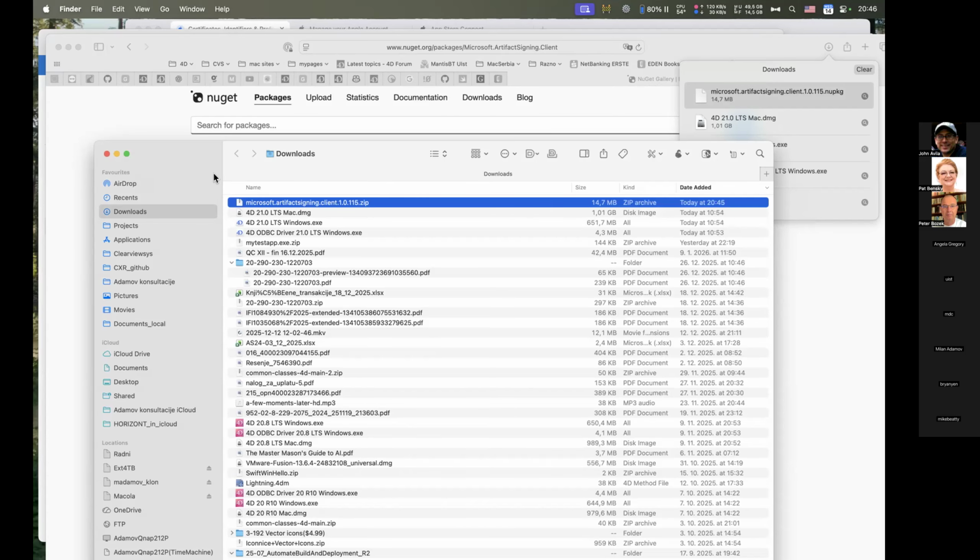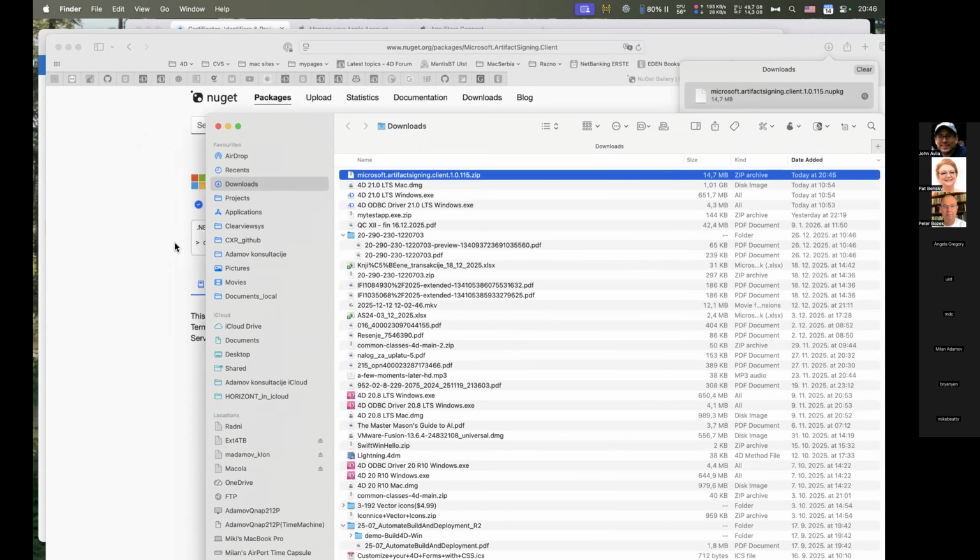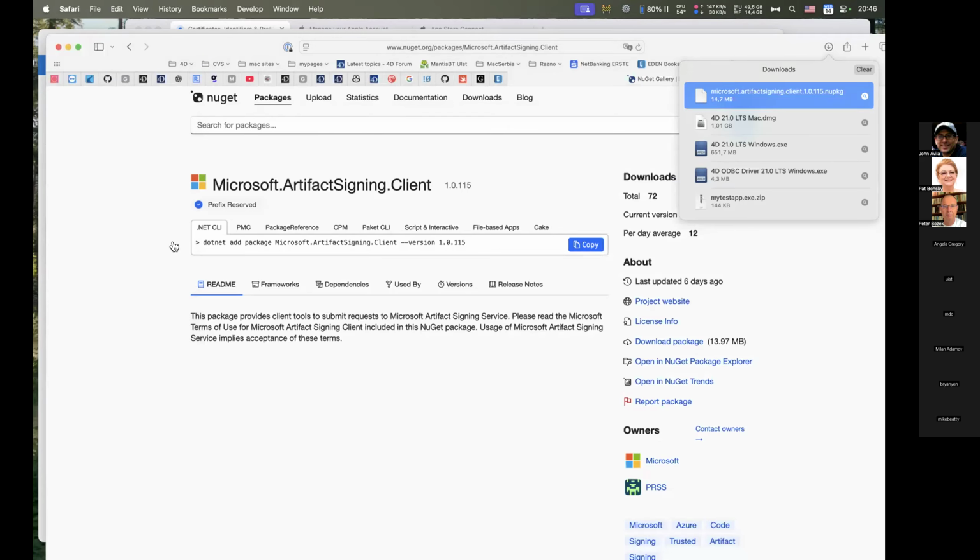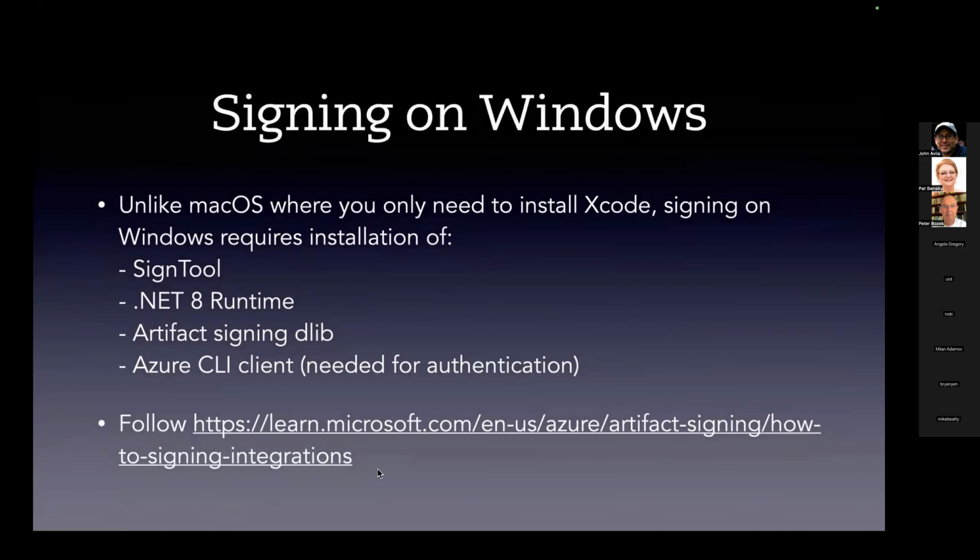Put it somewhere safe. You will see the name of the file. I will demo this later. So you will see where it is in the keynote. You need to install all of this to be able to sign.